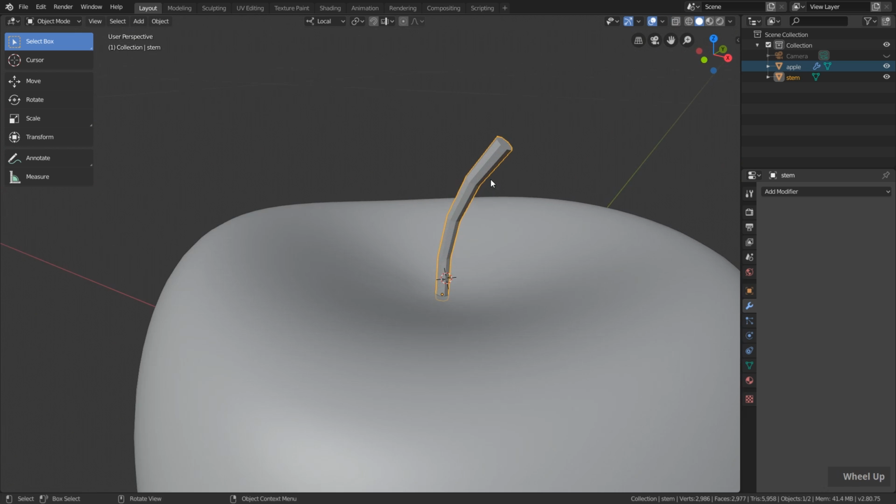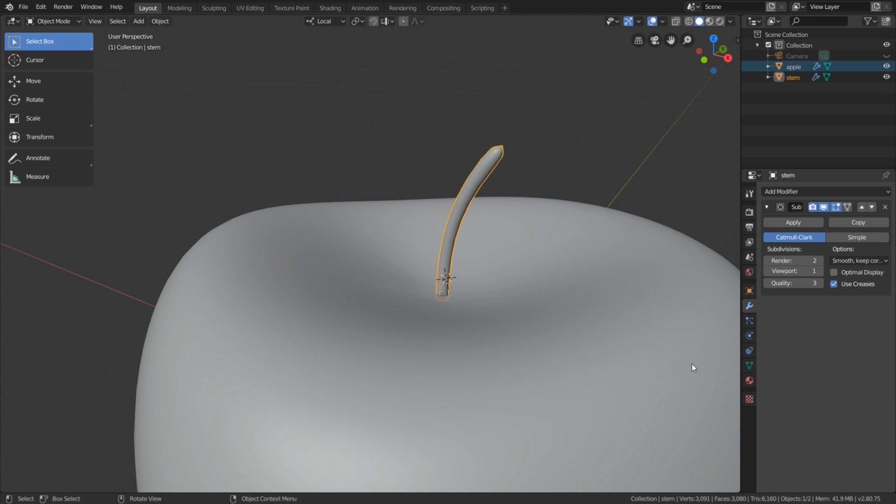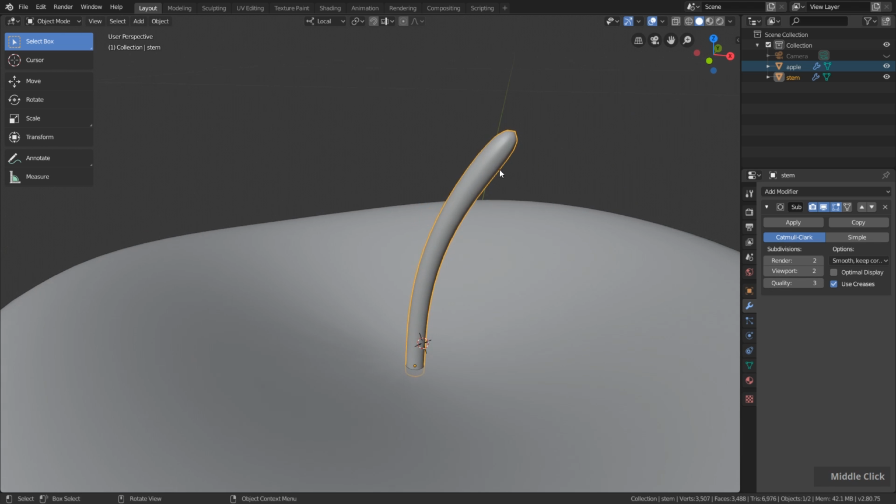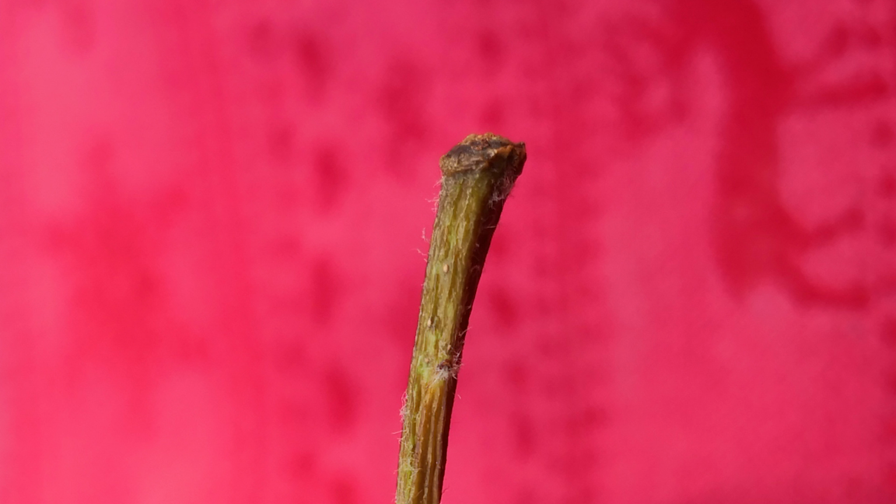What we can do over here is again right click, shade smooth, and we can also add this subdivision surface modifier to make this a bit more smooth. And let's change the viewport subdivisions to 2. The only thing we can see up here is that this looks a bit too smooth because the stem of an apple is relatively flat up here.